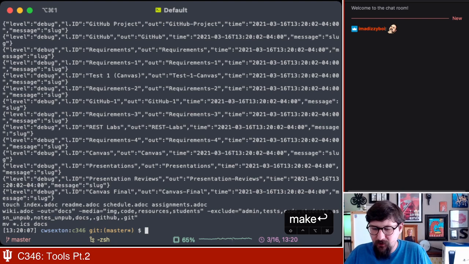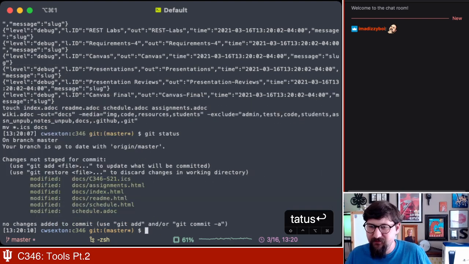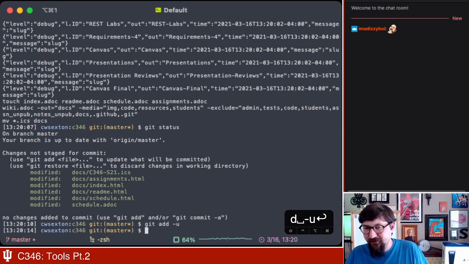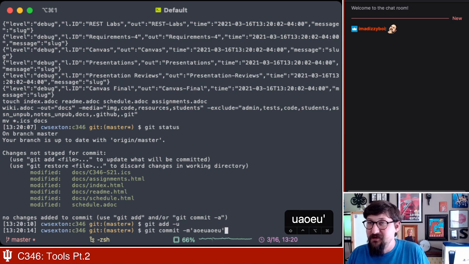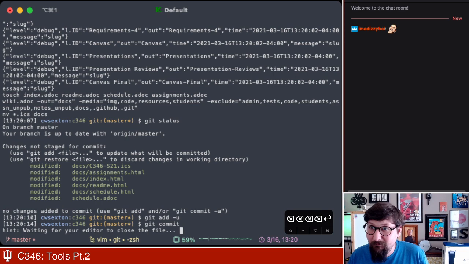Okay, so if I do a git status right now, I have some changes. And if I git add -u, I add all those changed files. If I do a git commit without a -m, one of the things that I've been trying to steer you around all semester when I taught you Git was that if you include a -m, you can put your message here so that you don't get put into Vim. Well, let's go in Vim.